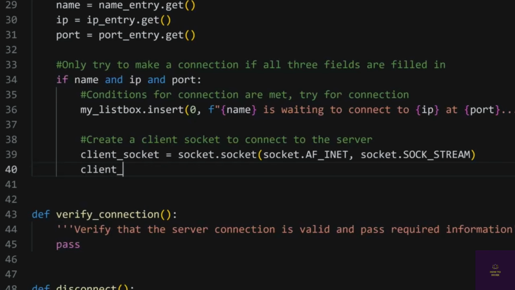All right, so once we have that, let's now make our connection. So we'll say client socket.connect. And where do we want to connect to? Well, it's got to be a tuple. We're going to connect to the IP address that we got from our field, and then we're also going to connect to the port address. There's only one problem here. That port address, when we call the get method on an entry field, is going to be a string. So I'm just going to cast it to an integer to be our port address.